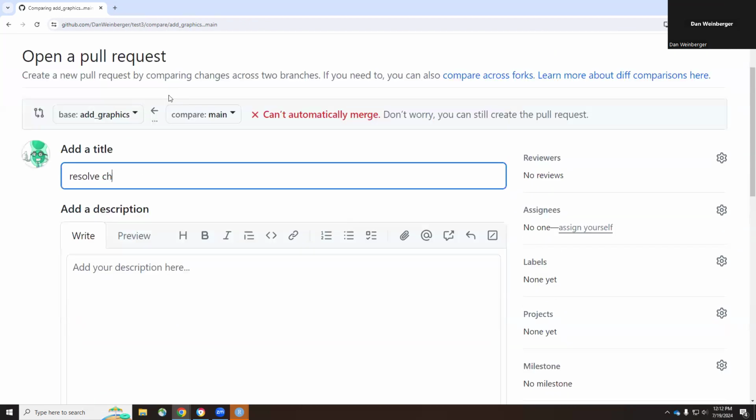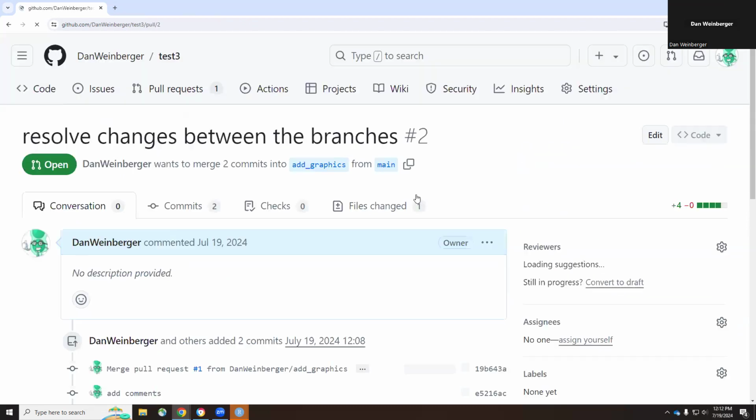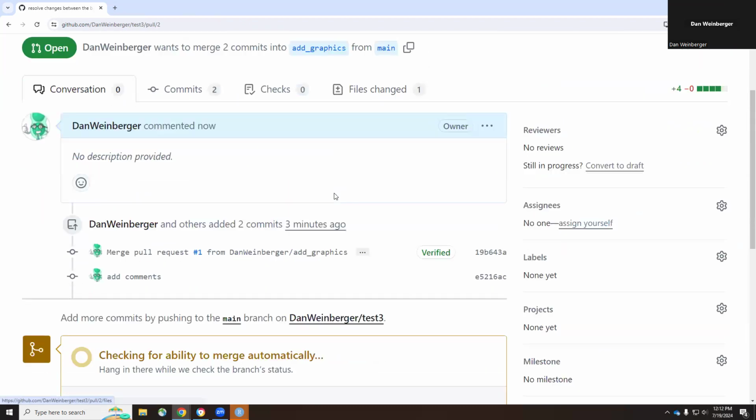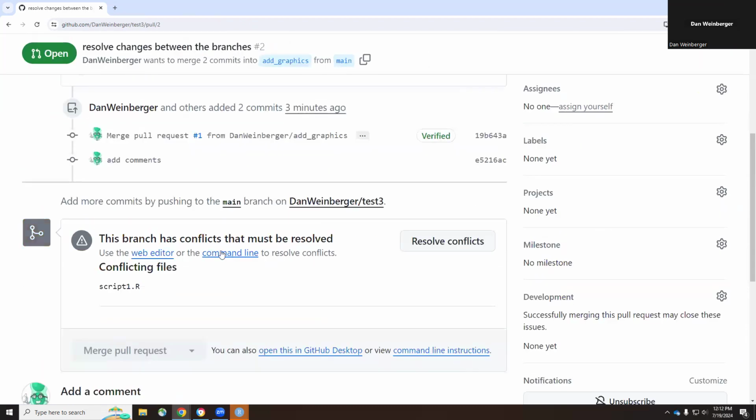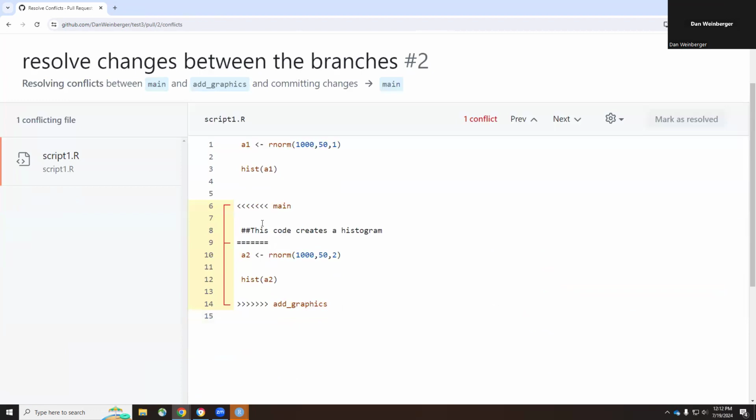Let's see, resolve changes between the branches. I'm going to create that pull request. And it's telling us that it has conflicts. So we need to click resolve conflicts. And it's going to show us the 2 versions of the code, and we have to decide which one we want to keep. Or maybe we want to keep both of them.